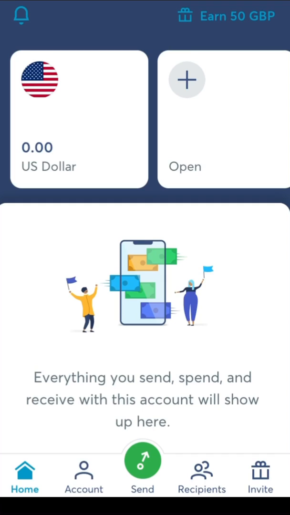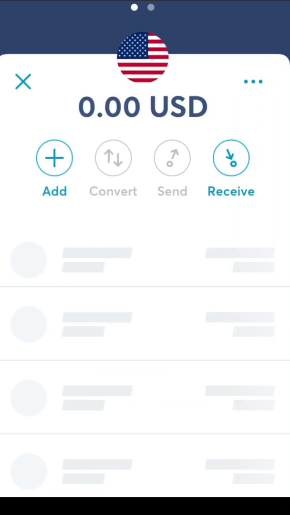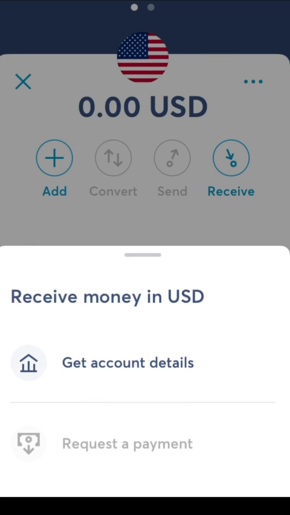Okay guys, so once you have verified your information by providing your accurate details, the next step is to get your account details so you can receive money from overseas accounts, or for example CashApp. So you want to get that account details, that routing number and account number. So go ahead and click USD, click receive, get account details.